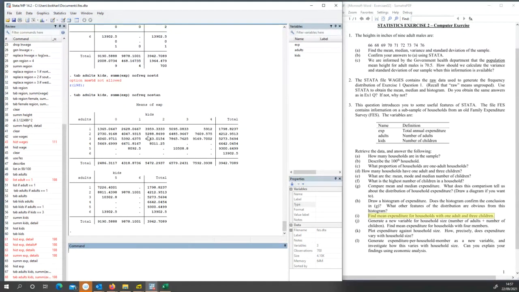So what is the right combination that we want? 1 adult and 3 children. What is the mean expenditure? Please write it out in the chat channel if you can see the value. 1 adult, 3 children. What is the mean expenditure? Very good. Yep, 5095.0833. Excellent.